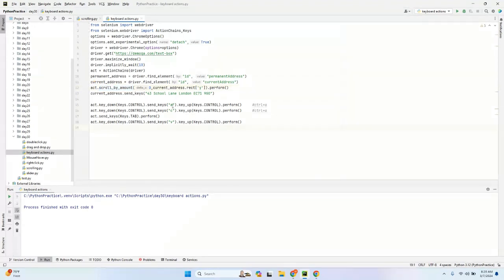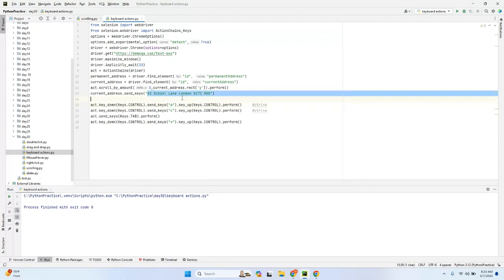So it has performed the Control A operation after sending the text into that particular text box, copied, and performed Control V, nothing but the paste operation. In this way, you can simulate keyboard actions.